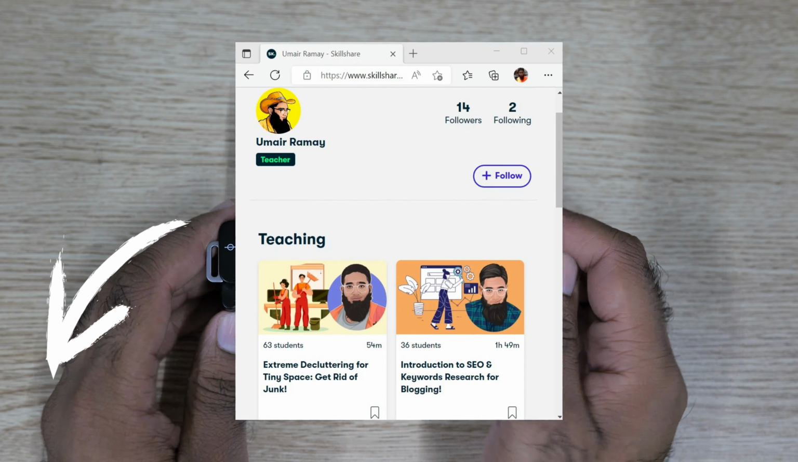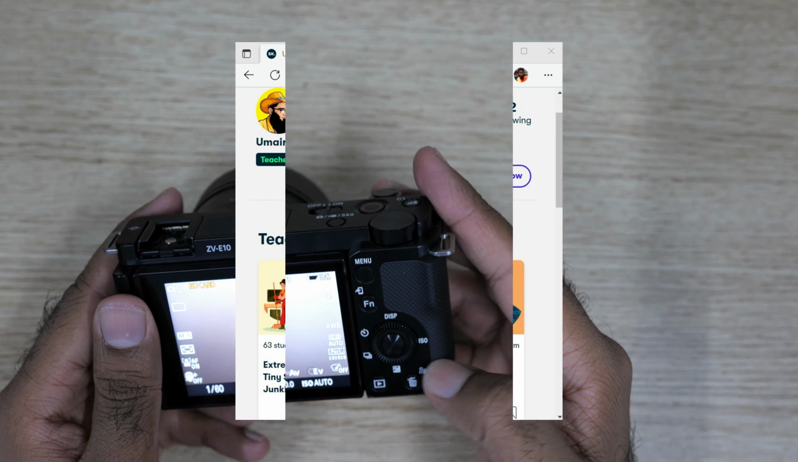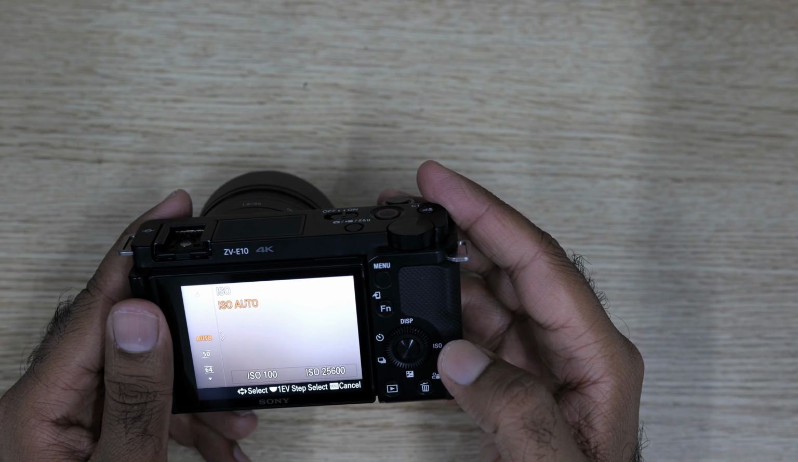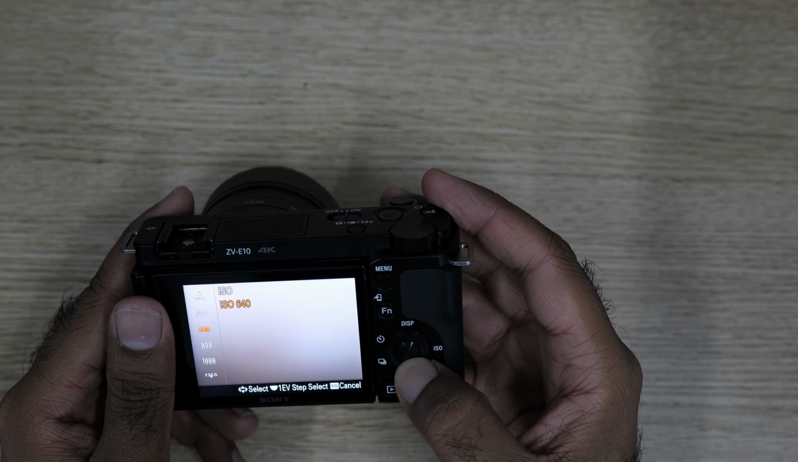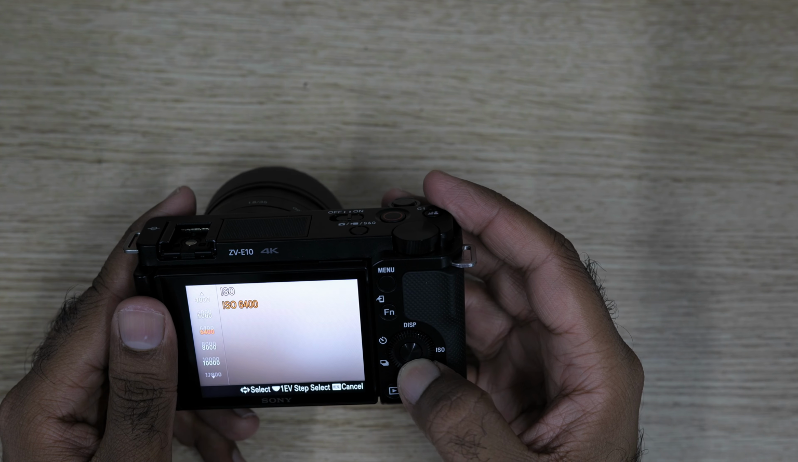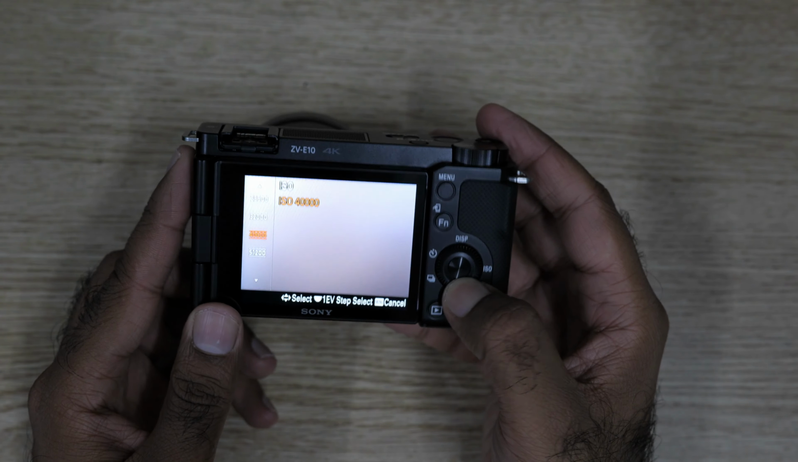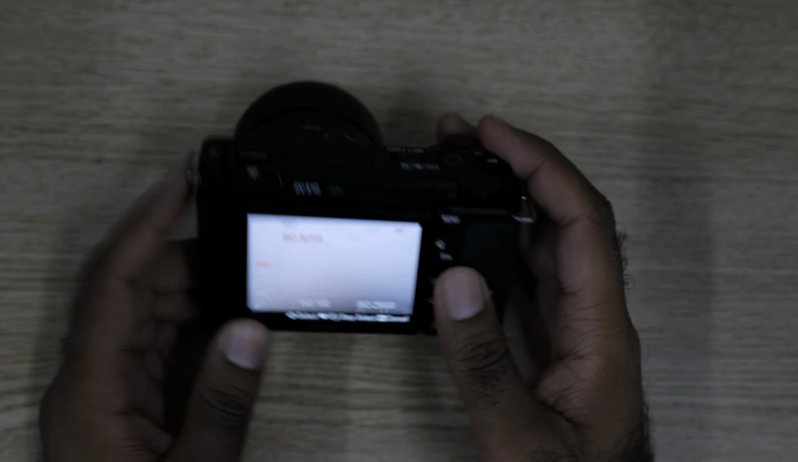It's me, Gmail. How to change the ISO is quite simple. Click this right, and from here we can change the ISO. So this is how you change the ISO. Let me just put back in auto.